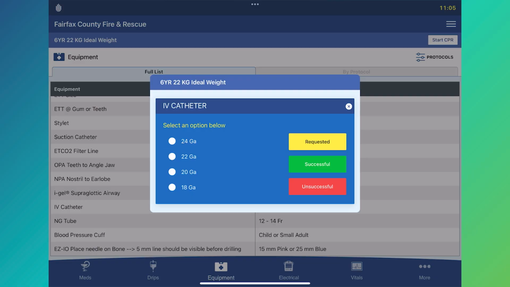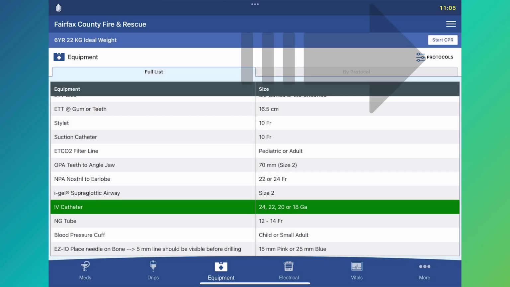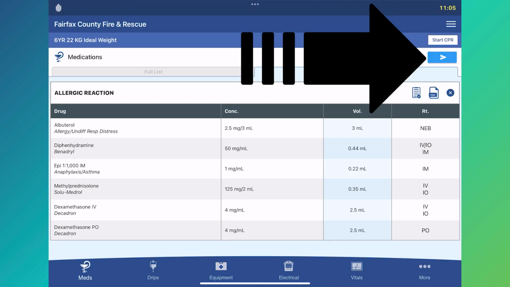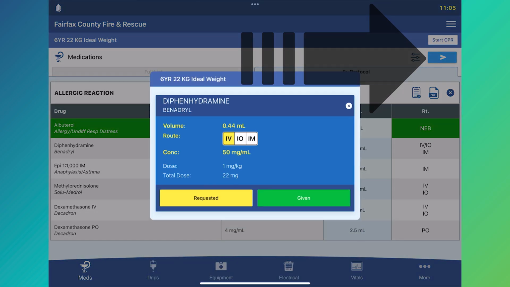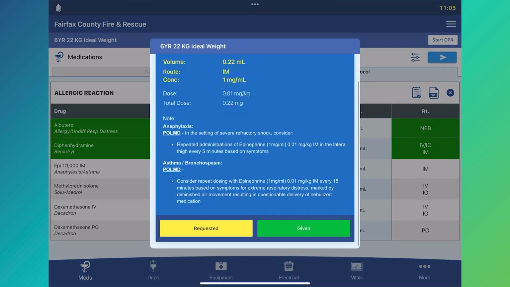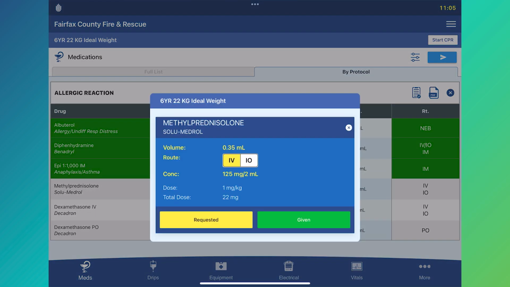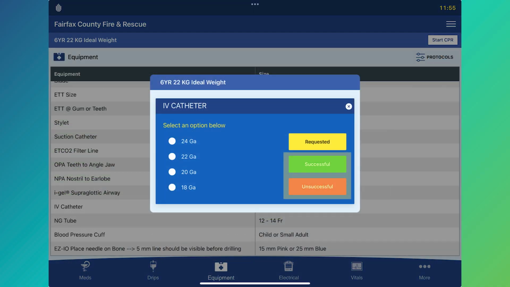Once you record at least one medication or procedure, the blue and white arrow icon will appear in the upper right-hand corner of the screen, as shown here. It is important to note that you must record a medication or procedure as given, successful, or unsuccessful for the arrow to appear. Simply selecting requested will not enable the send feature.